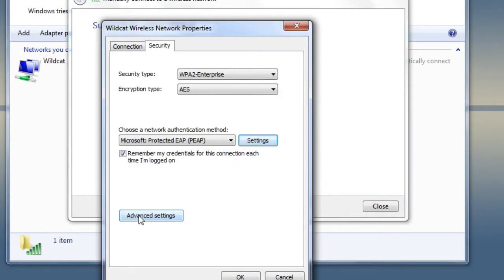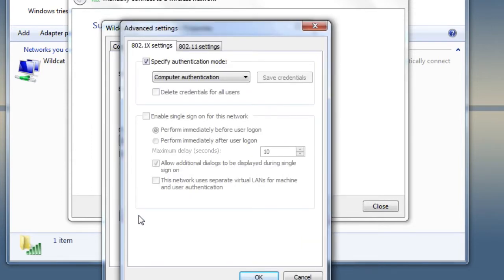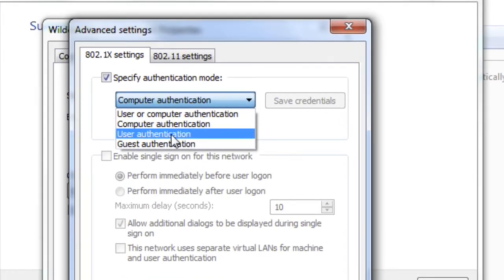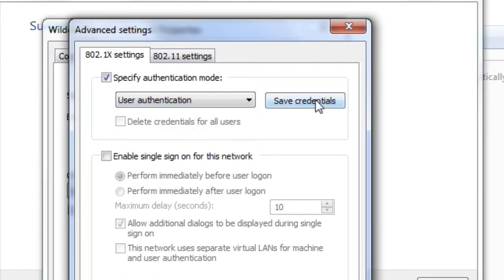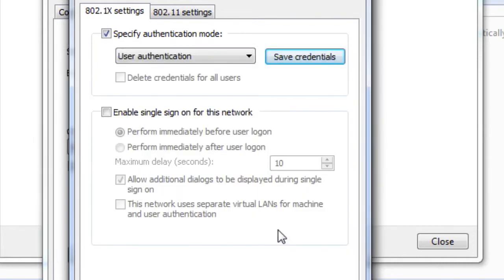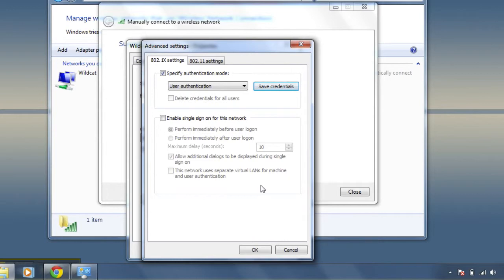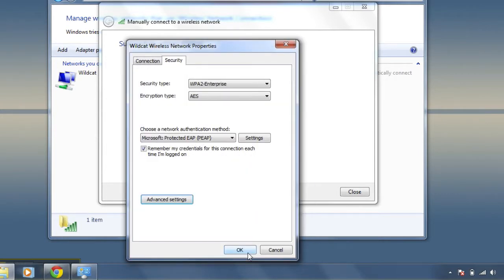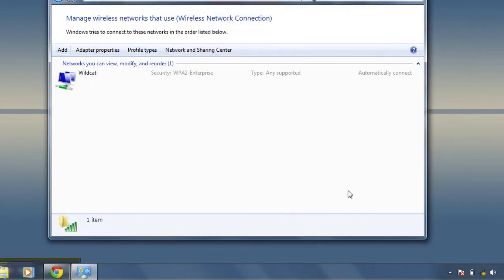And then we're going to click on Advanced Settings. Now, we want to change this from computer authentication to user authentication, and then click Save Credentials. Now here is where you're going to put in your personal account. This is going to be the same thing you would use to log into your email. I'm going to use a default account here. You don't need to put the @BayPath part, just your username and then your password. So enter that there. When that's correct, hit OK. And now you just hit OK down here, hit OK again, and then close this out.